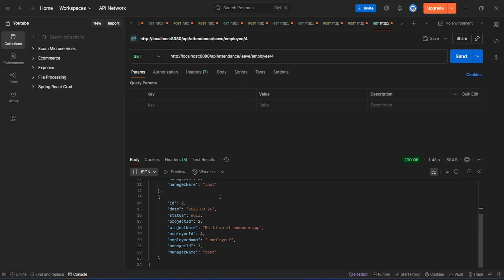In the next video, we will call this API from our employee module in our Angular application, and then we will write the code to show all the applied leaves of the employee on the employee dashboard.